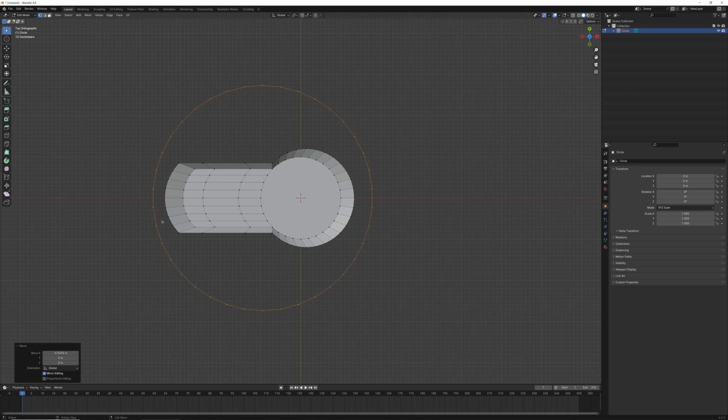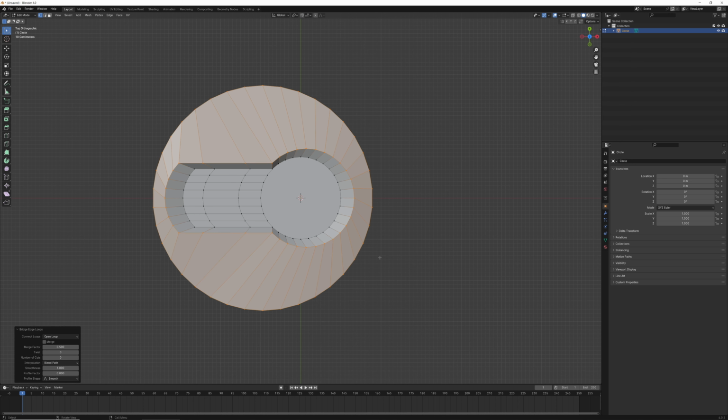Now you'll want to add the outside edge of the shape to your selection, so Shift Alt and left click the edge, then come up to the edge menu and select Bridge Edge Loops. Now we have the top of the can, and it looks decent so far.